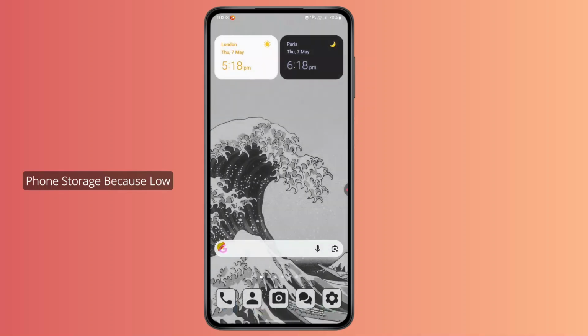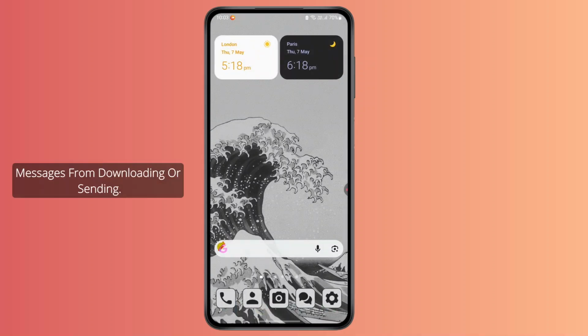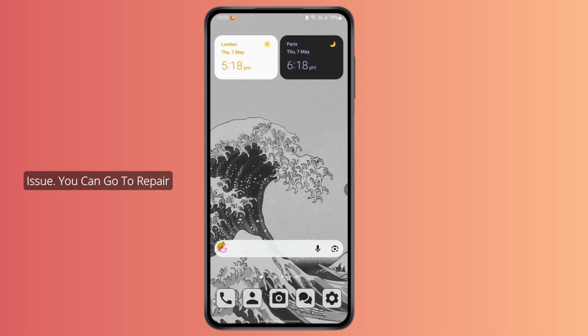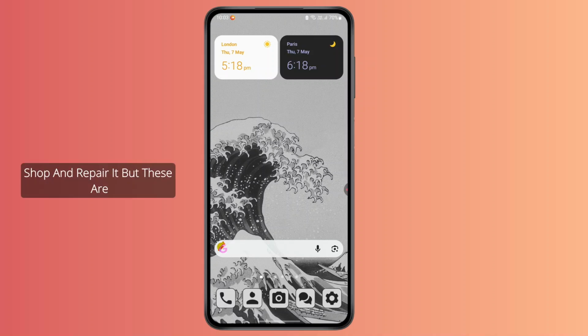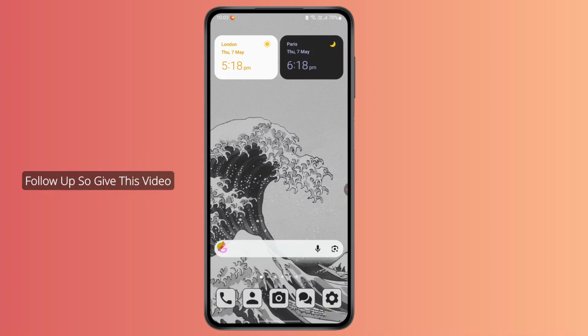Also check your phone storage, because low storage can stop voice messages from downloading or sending. And if nothing else works, it may be a hardware issue. You can go to a repair shop and repair it. But these are probably some of the solutions you can follow up.